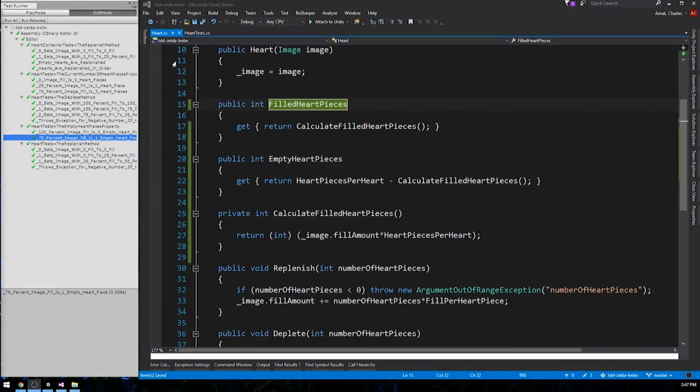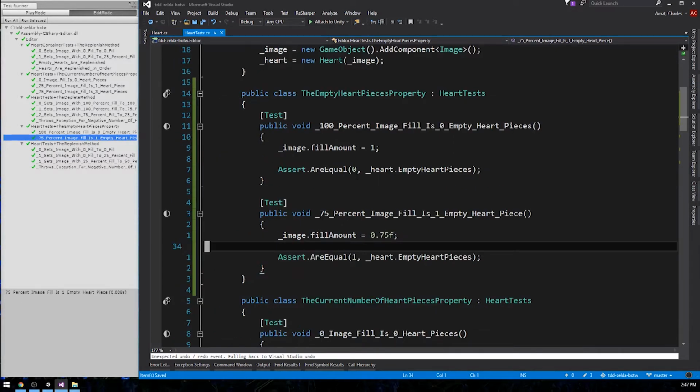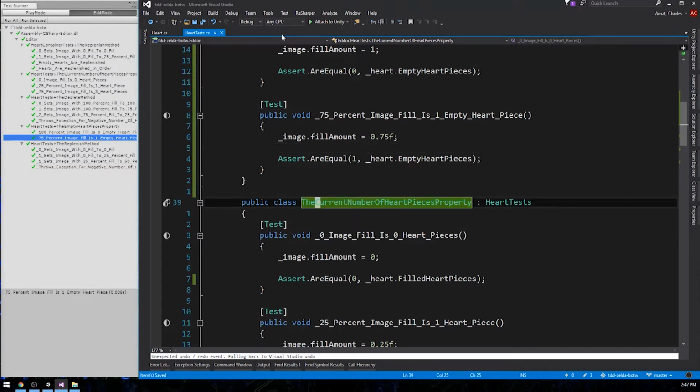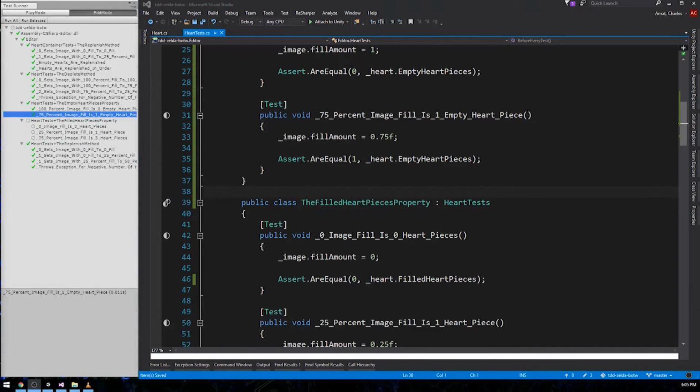Let's switch over to the heart tests so we can update the property's test class name. We have to do this one by hand. There, that wasn't so bad. Especially since we can just rerun the tests and ensure that we didn't break anything. Now we can move on.